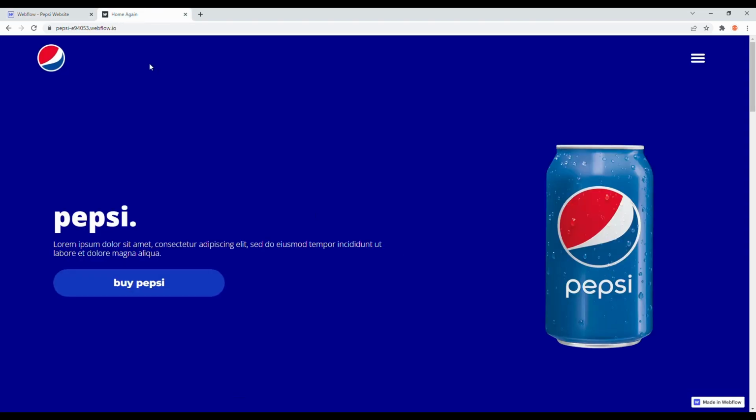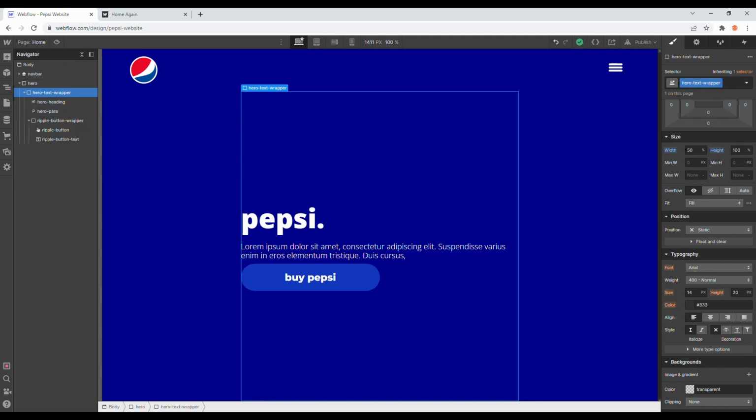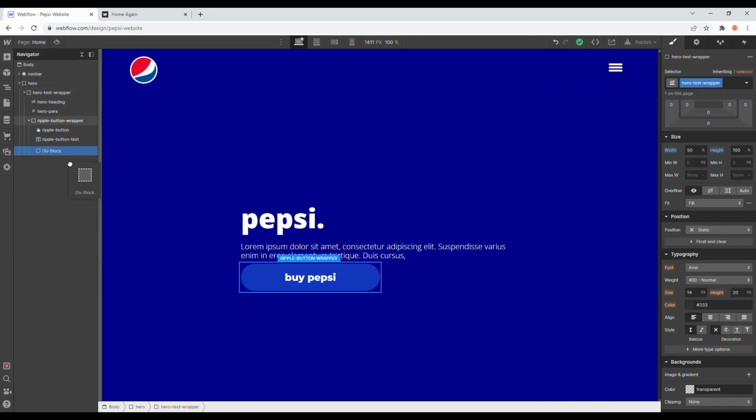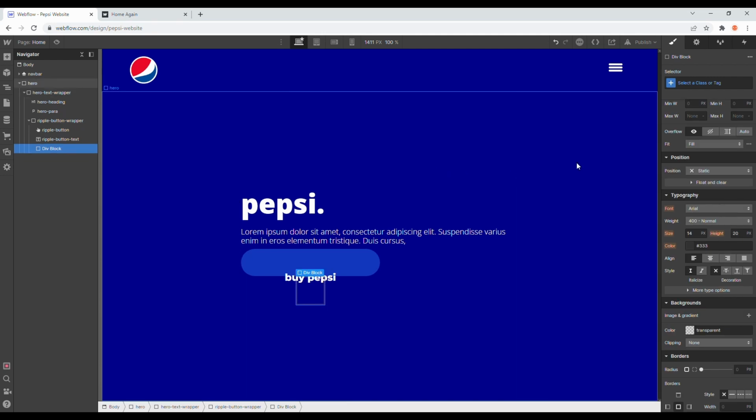Then what I want to do is, of course, make this little circle that grows and takes over the page. That's what I want to make next. So I'm going to grab another div, and I'm going to call this ripple button circle. Okay.